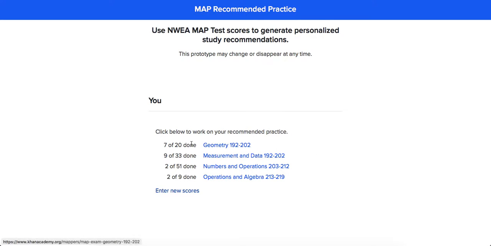So I also wanted to point out that it shows you how many activities you have to get done and then how many you have done already. So for example, this student already has some done. Let's say I got all 20 done in my geometry section, then I can turn those in for a reward in class. And we'll talk more about that later. But I wanted to show you guys kind of what it looks like.